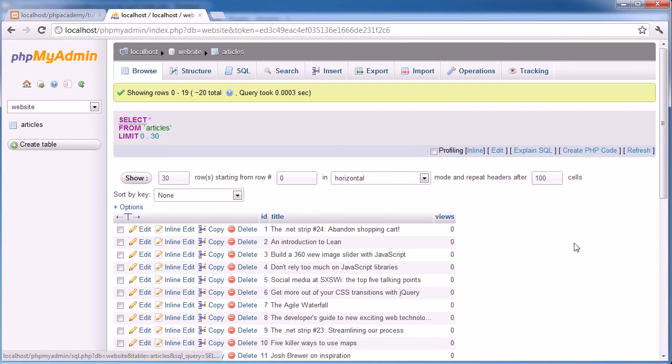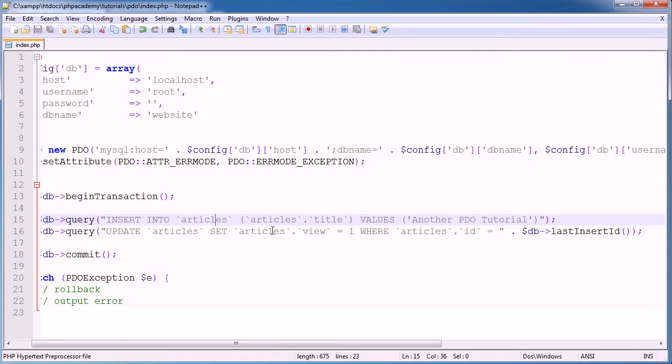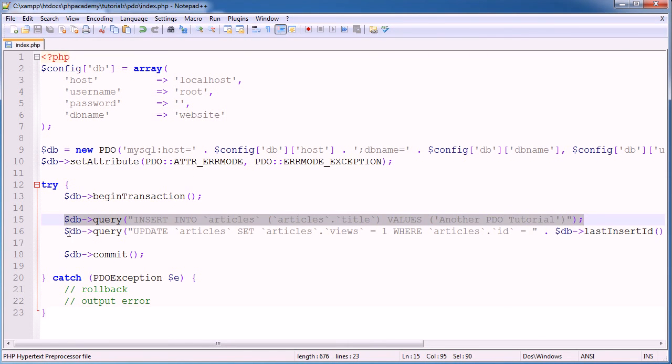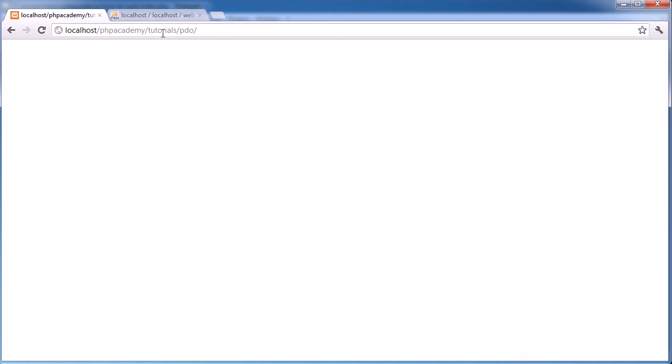So let's just go ahead and do that anyway, and we'll undo this in just a moment. Let's just check the code. There we go, views. Okay, so if I'd actually implemented the rollback and the output error, then this wouldn't have executed, and we would have rolled back the changes and output the errors. So that just again proves how this can be useful.